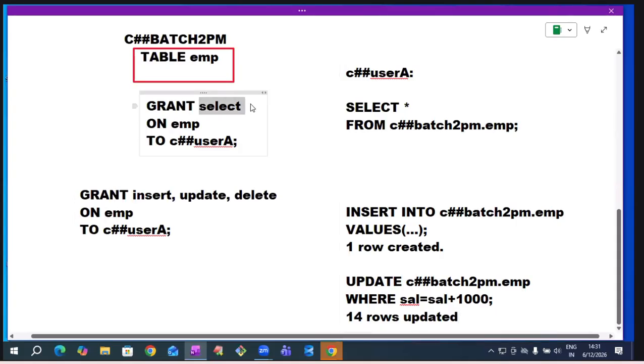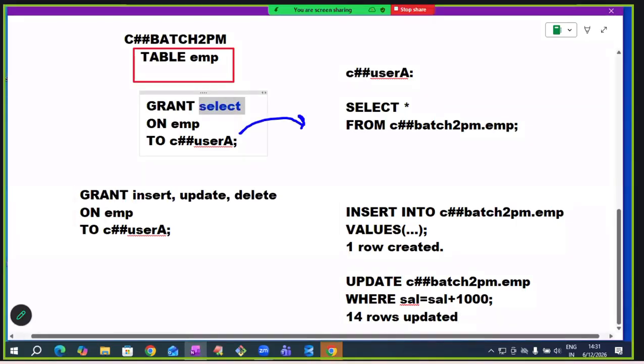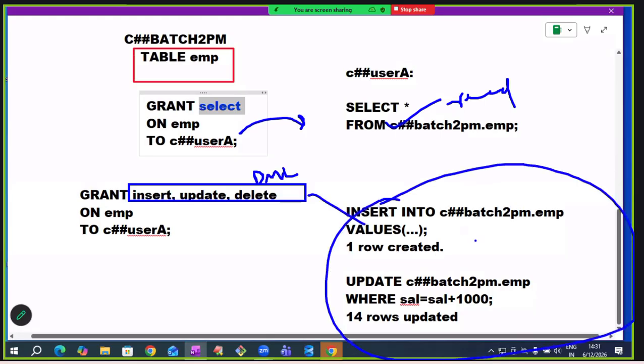So here we are granting select permission to user A. User A can read the data. Here we are giving DML permissions to user A. User A can insert, update, and delete. Means he can write the data also.